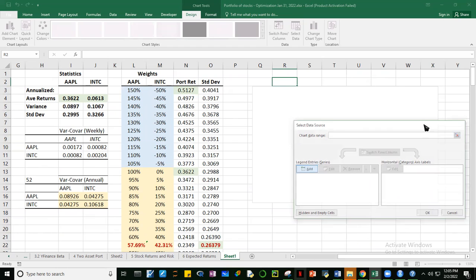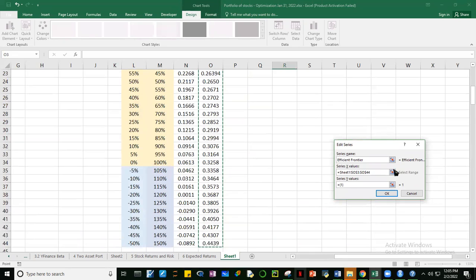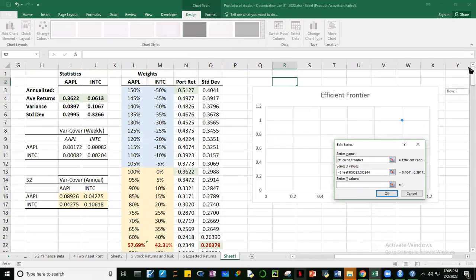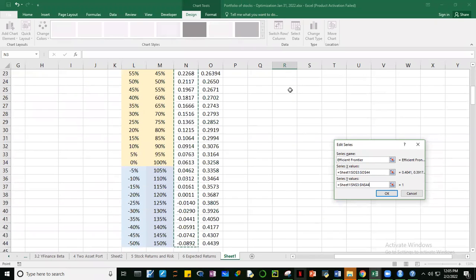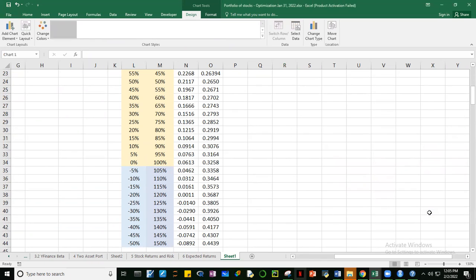Okay, then mag-add tayo. Add. Ilagyan natin ng name na efficient frontier. And then, ang X values natin will be the standard deviation. So, i-click natin yung values ng standard deviation natin. And then, ang Y natin, remove that. Ang Y natin will be yung portfolio returns natin. There. Okay, then, okay.